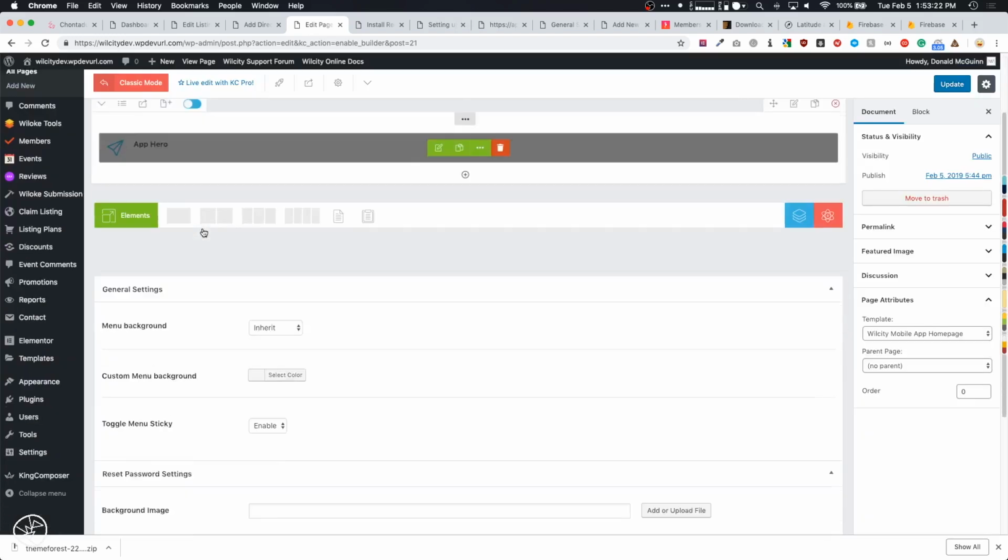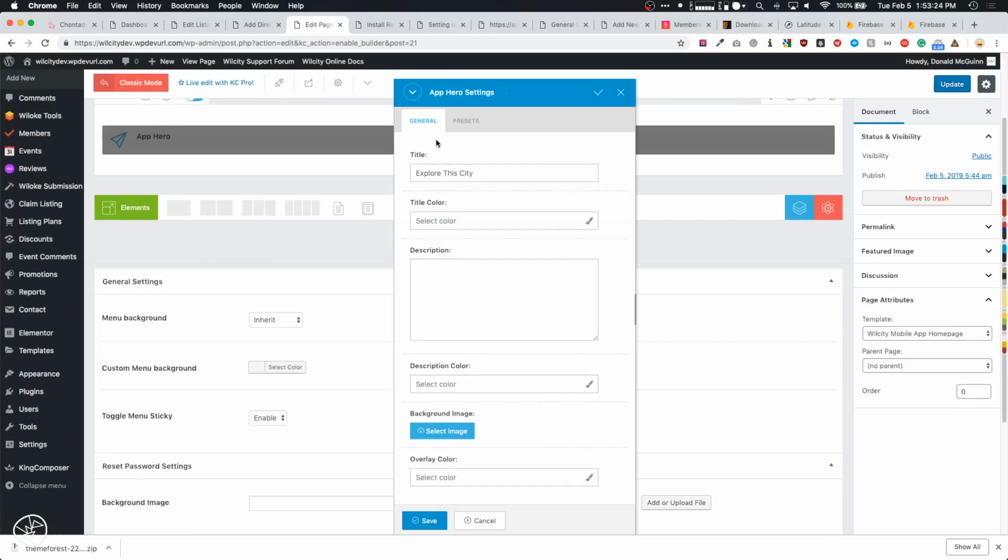App Hero, it's going to be the most popular one. It's a big image with some text in the middle. Explore the city. I can't show you an example of it right now because I'm on a computer, but there's many examples on the WilCity Showcase site. If you want to look at those, you can see those.